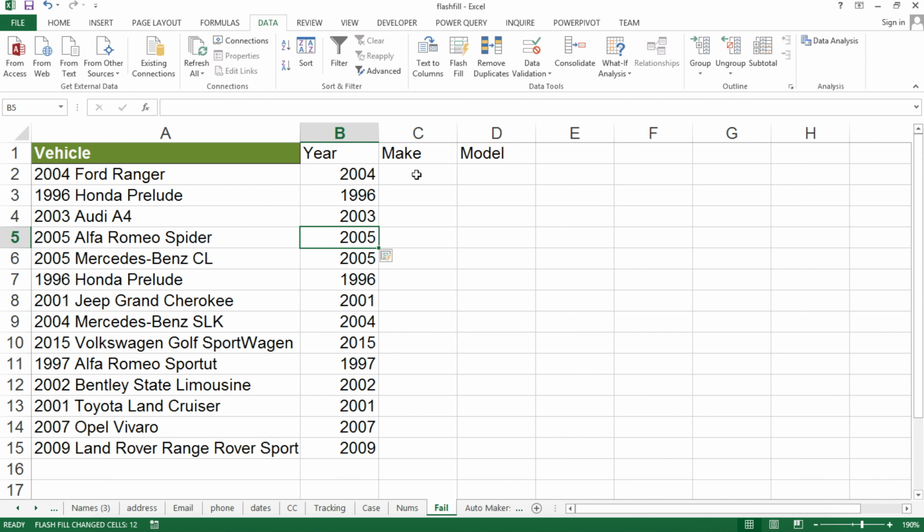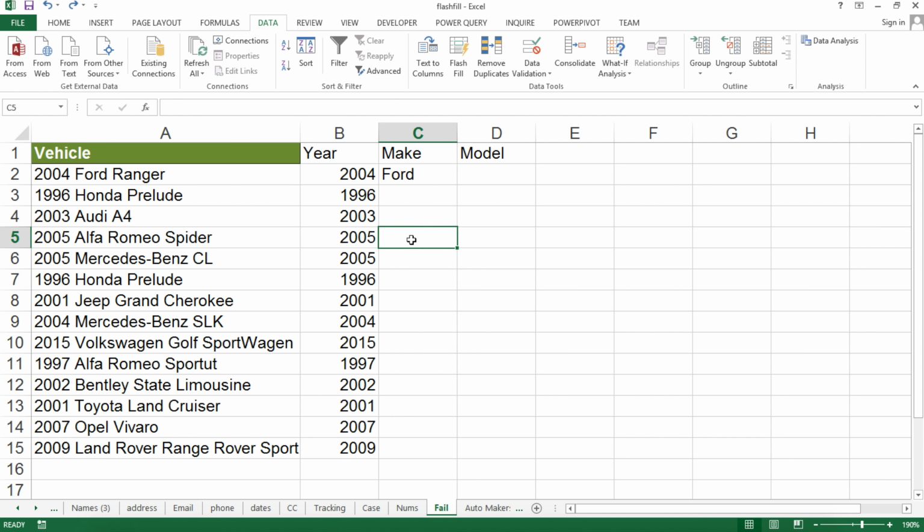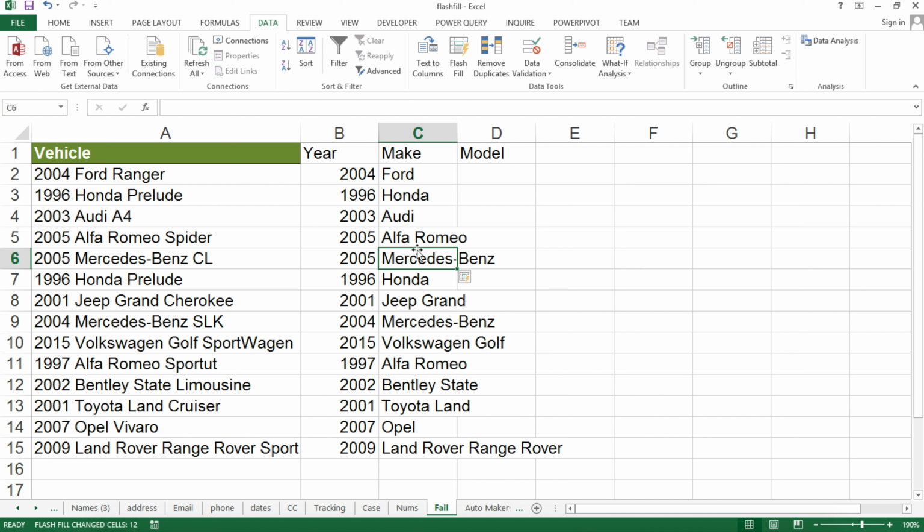Now let's try to get the make, and that's where we're going to have some problems. If I type Ford and use Flash Fill, obviously it's just going to get the second word, which is fine here, fine here, fine here. But here, the make is the second and the third word. So naturally, we want to provide a second example where it didn't work. Something like this, and I use Flash Fill, and that works. Now see, this should be just the Jeep part, it shouldn't be the Grand Cherokee part.